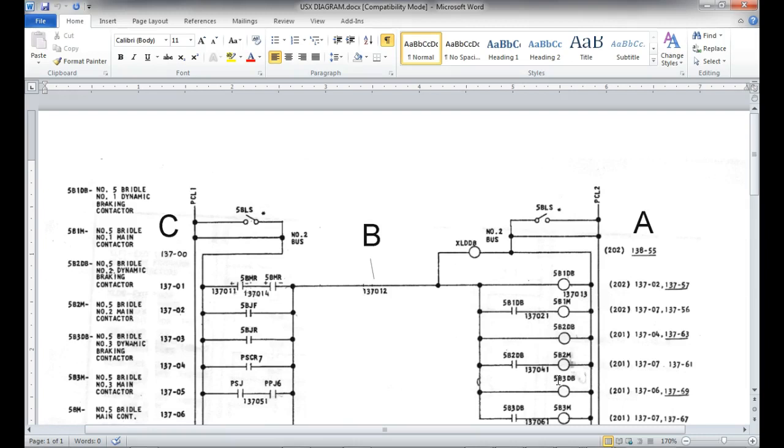So we separate the contacts with a comma. So this is the location of the what? The contacts that are being controlled by this relay. That makes sense? Everybody okay? Any question? This is motor control.